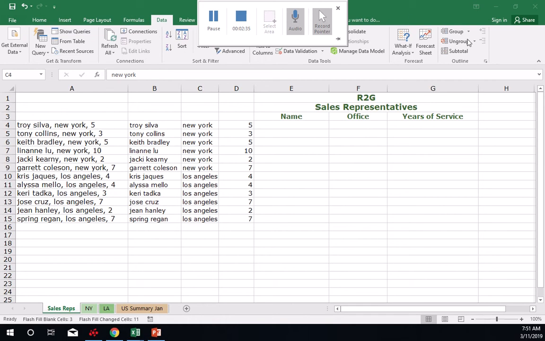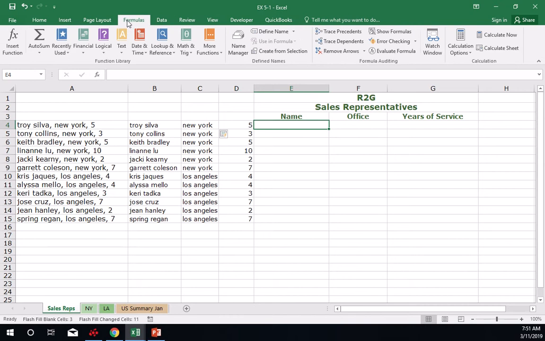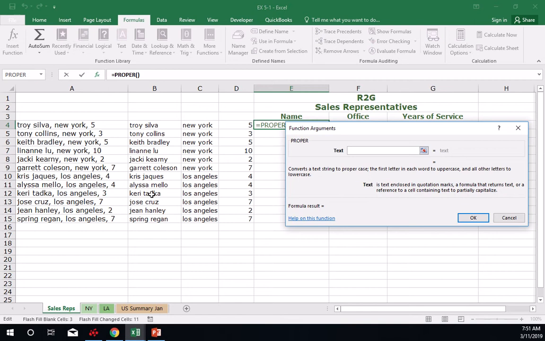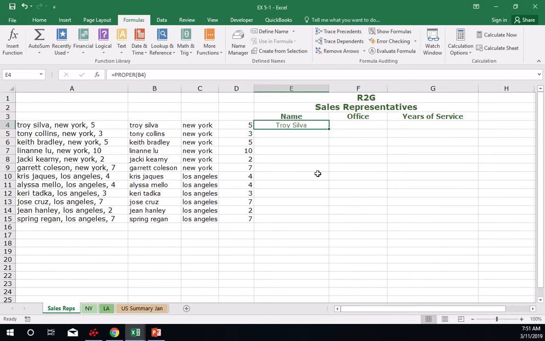So now I'm going to go to E4. I'm going to come up to the Formulas tab, and I'm going to go to Text. Sorry about that, I am on step 5. I'm going to go to Text and look up Proper. And then it says I want to click in B4. So again, if this box pops up in your way, just drag it out of the way. I'm going to select B4. And what Proper means is essentially going to capitalize everything. So I select OK, and now you should see Troy Silva capitalized.